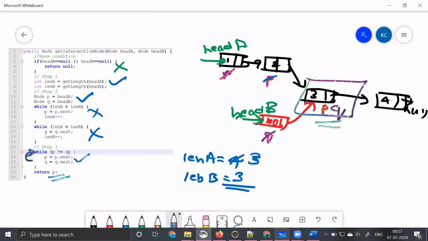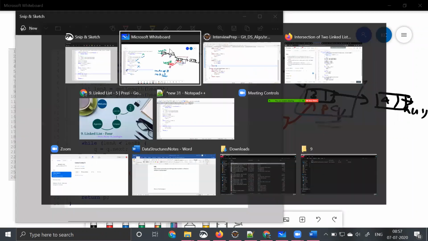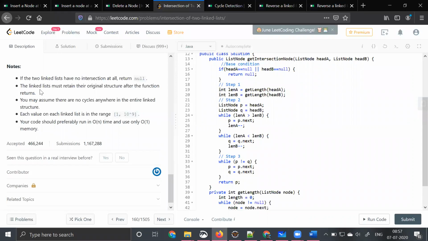For example, let's say there is no intersection point itself. We will be moving in this while loop and at the end, finally we'll be coming to this null. Actually, you can take an example in a dry run. So which means we are capturing this rule as well, right? And what is this? The linked lists must retain their original structure after the function returns.